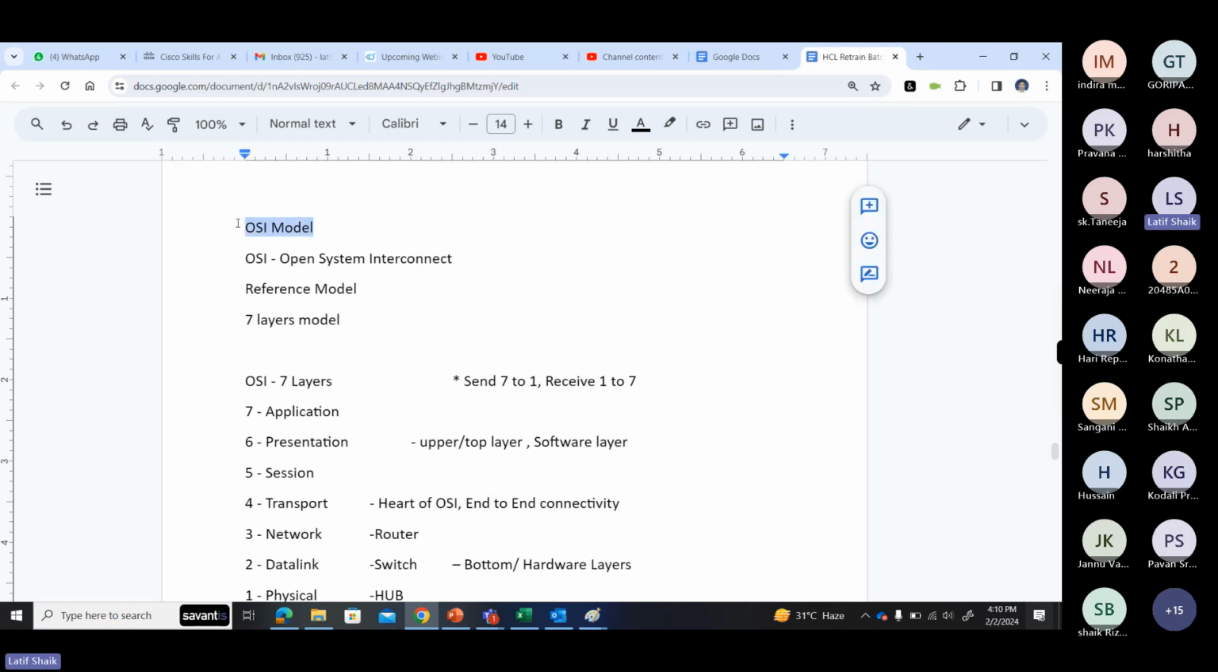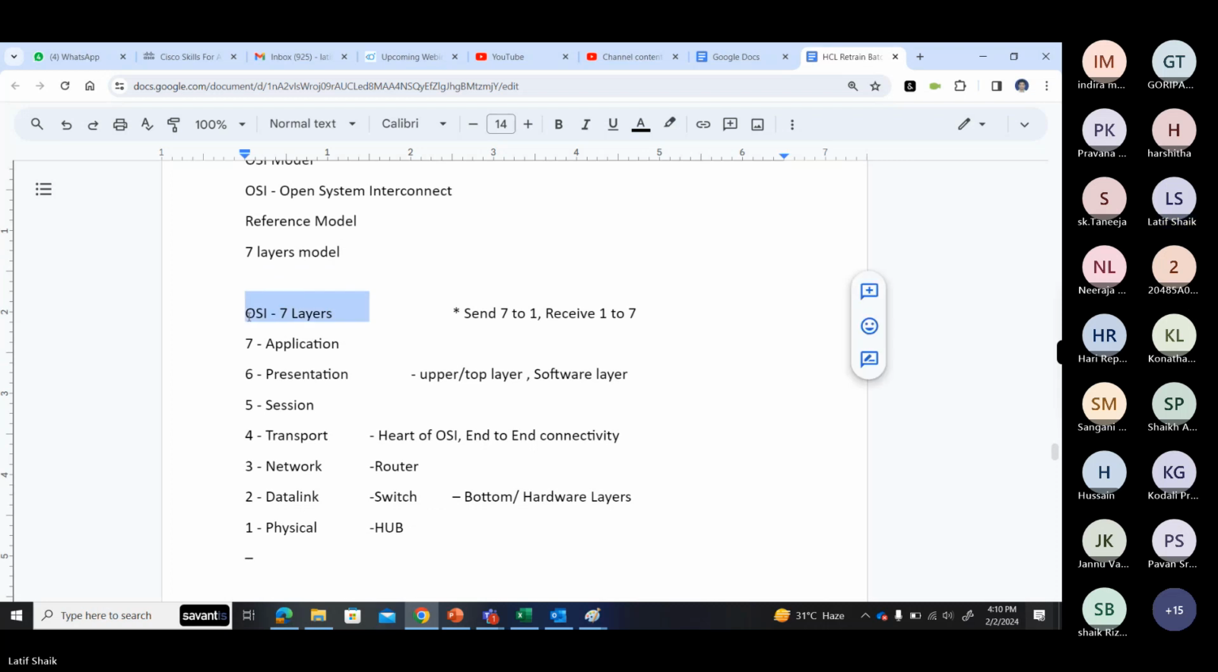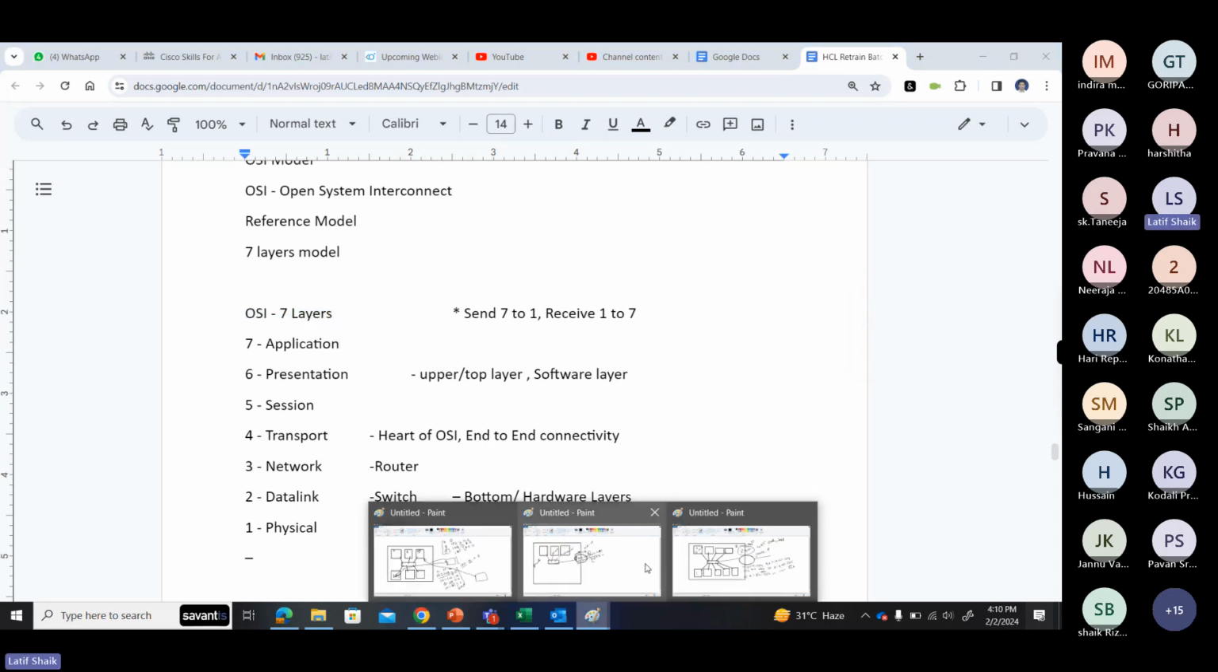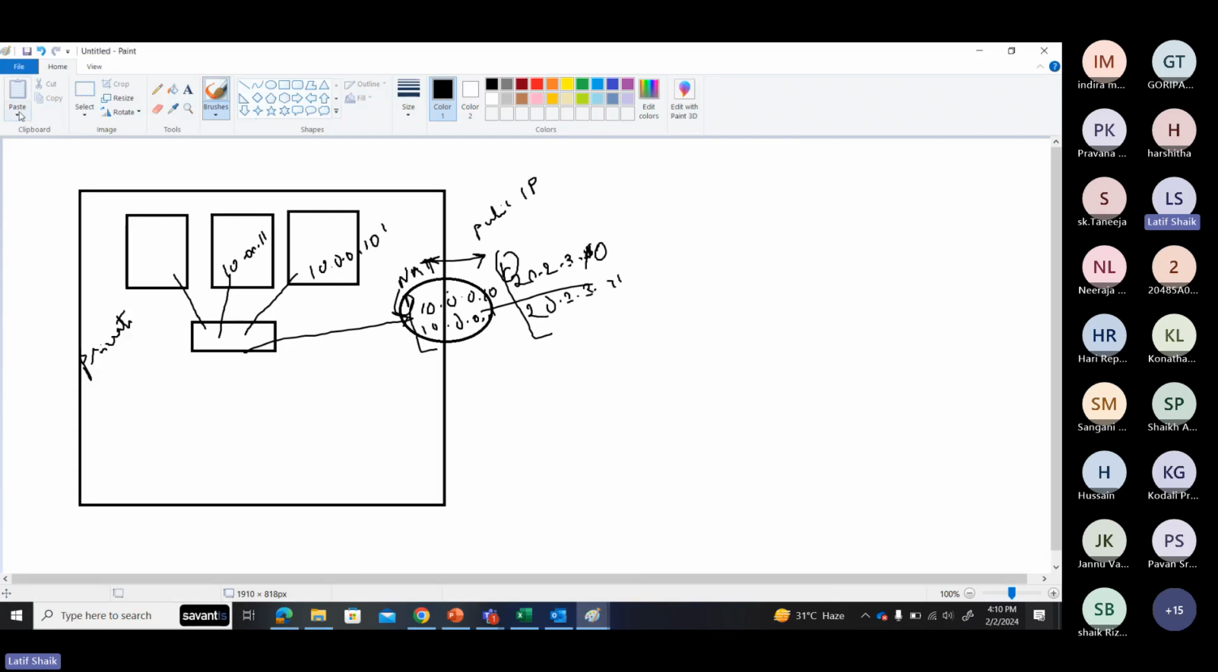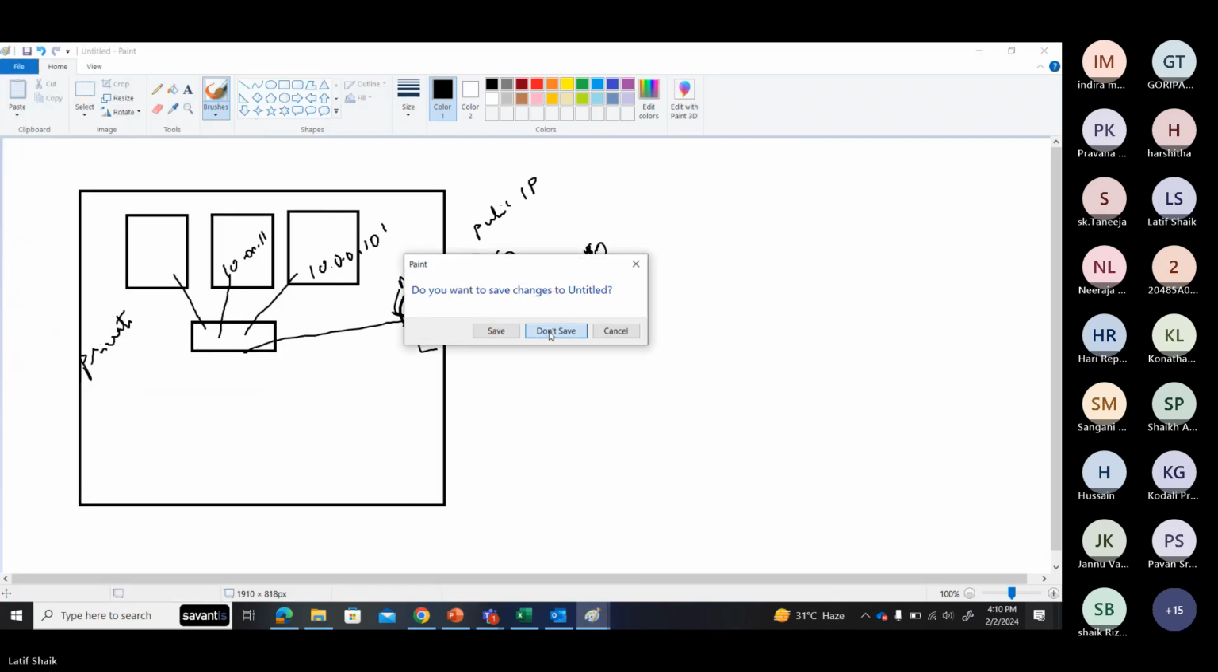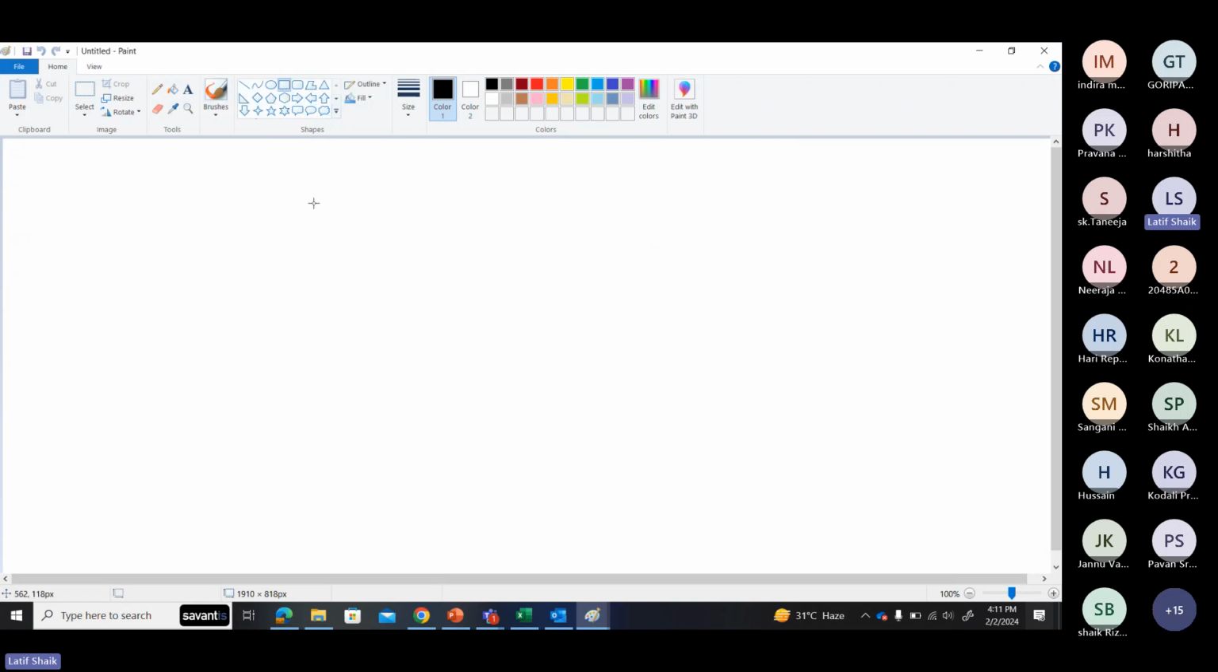So what is the OSI model? Open System Interconnection. It is a reference model. It contains 7 layers. It is called Open System Interconnection. It is a reference model. No one is using this OSI model, guys. We are all using the TCP/IP model only. We are all communicating using TCP/IP.